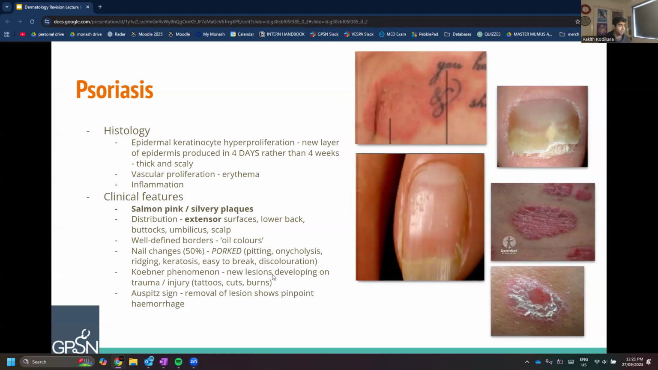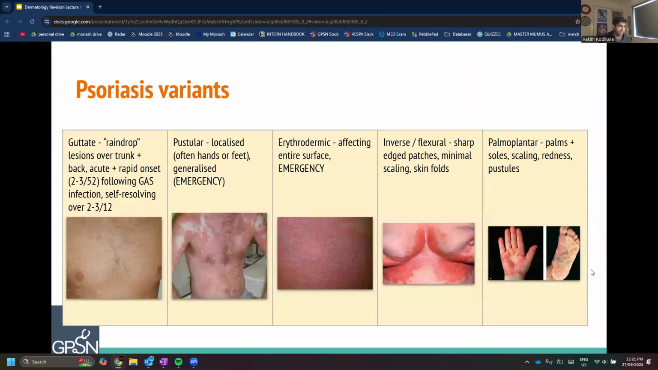We've also got the Koebner phenomenon. So someone goes to get a tattoo, and then after which they get the redness that forms, and new lesions, new plaques are going to form on top of that. The Auspitz sign as well is where underneath the lesion itself, we get pinpoint hemorrhages. That's another thing to keep in mind. Some of the variants with psoriasis, I wouldn't get too hung up on this. Guttate is associated with group A strep infections, self-resolving.